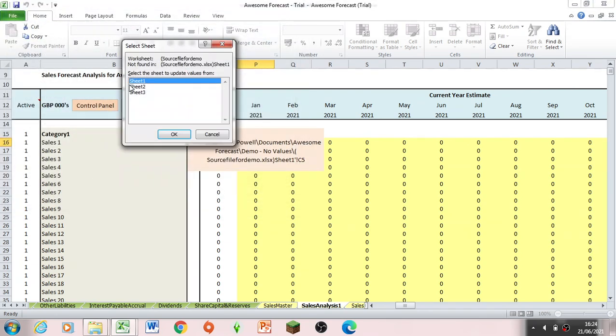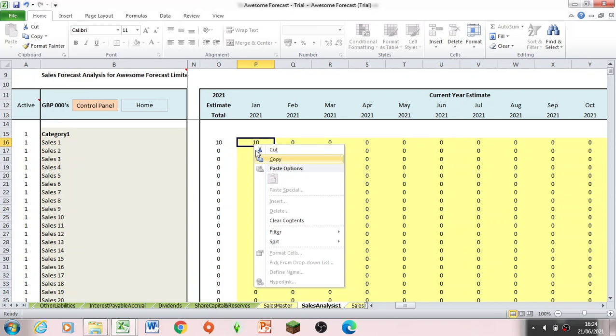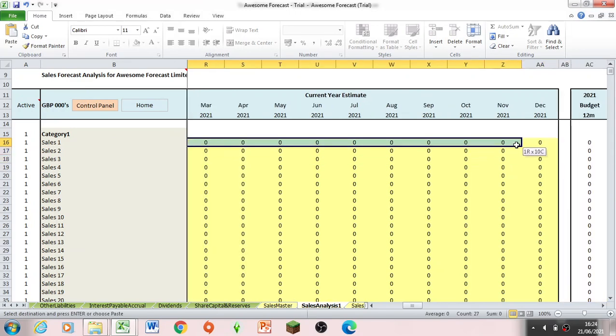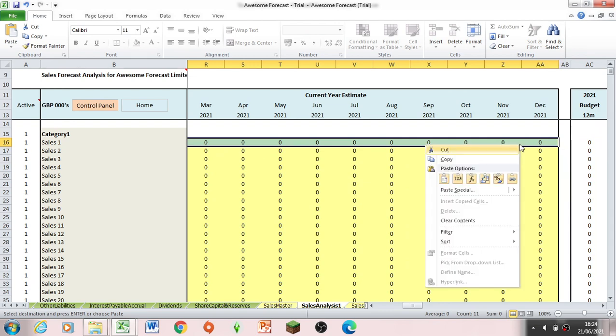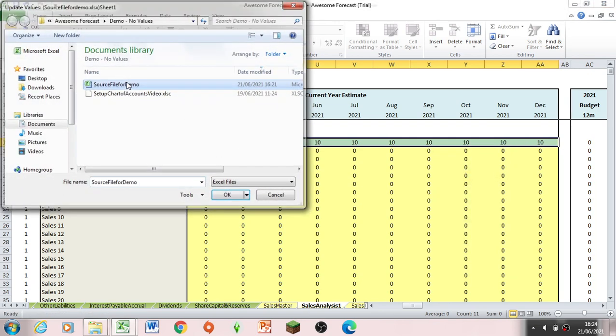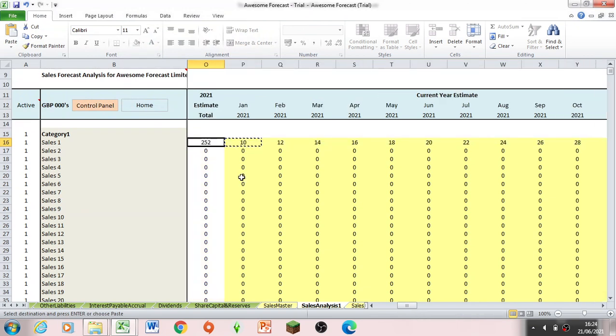So that's where my source file is, and it's on sheet 1. And there you go, my awesome forecast now is linked to that external file. Now I'm going to copy that formula over for the rest of the year. And by doing that, you can see that I have now linked all of those months on that line to my external file.